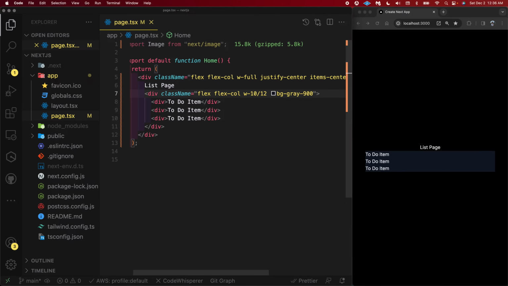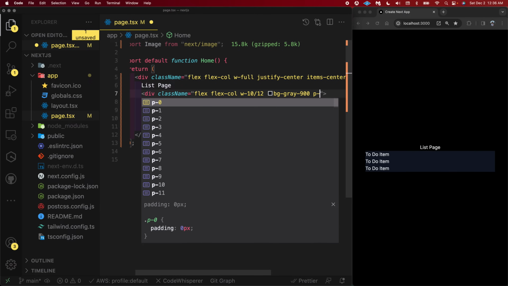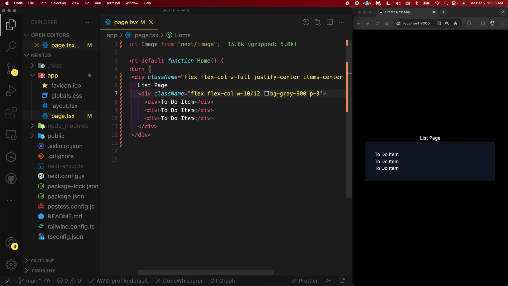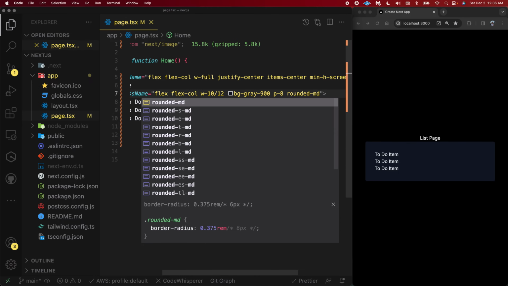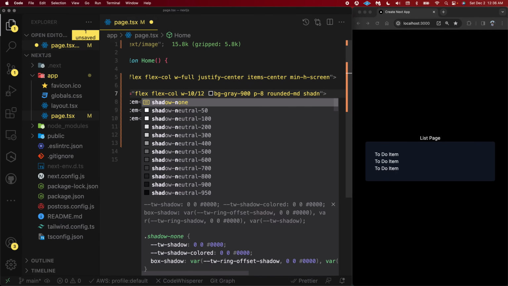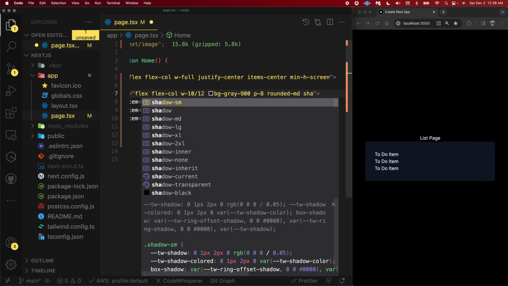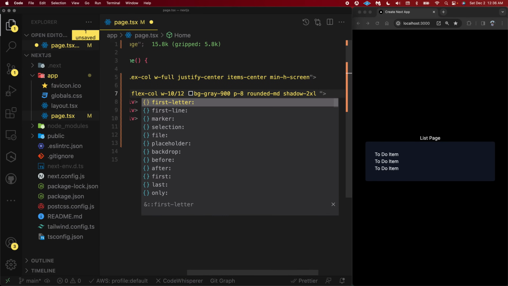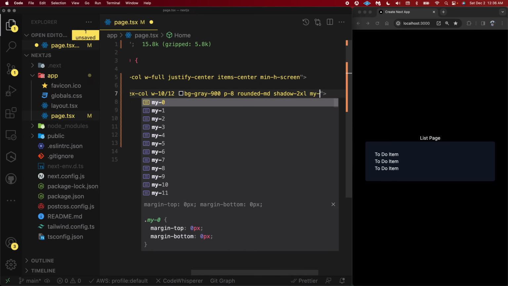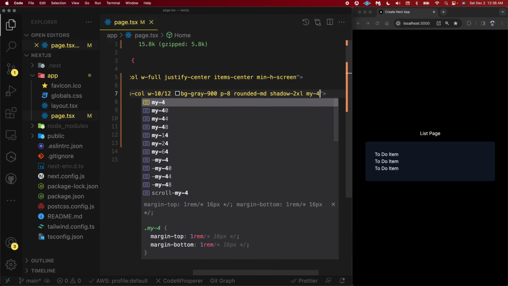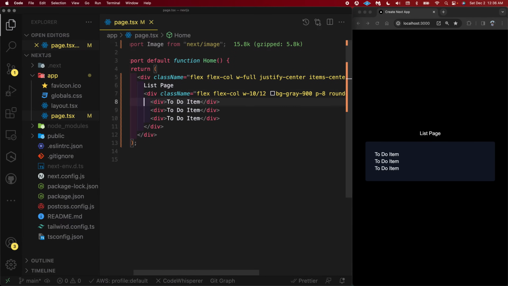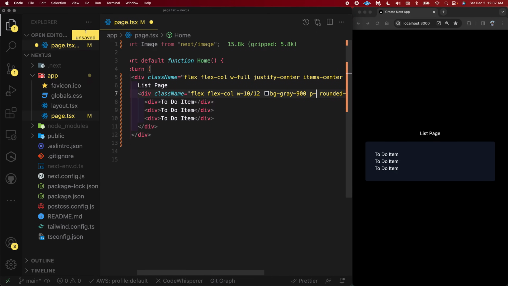10 divided by 12. Something like that is fine. I'll say P-8 to give us a little padding. Say rounded MD. Say shadow. I personally always like to add just a little bit of shadows on stuff. And I'll say MY4 just to give us a little space from that list page. So we have almost a, and I'm going to change this padding to padding-4 actually.